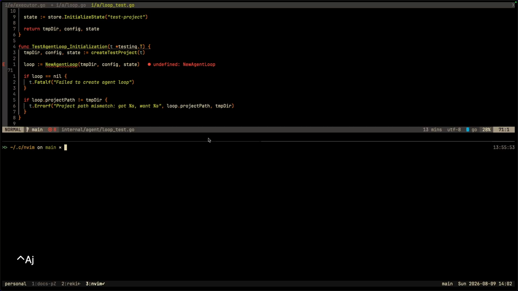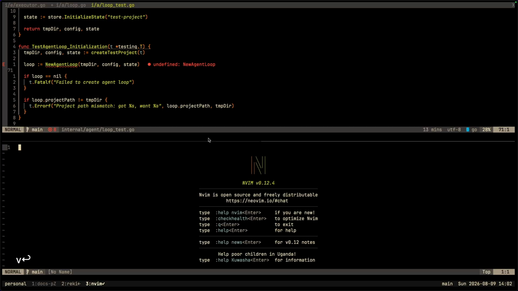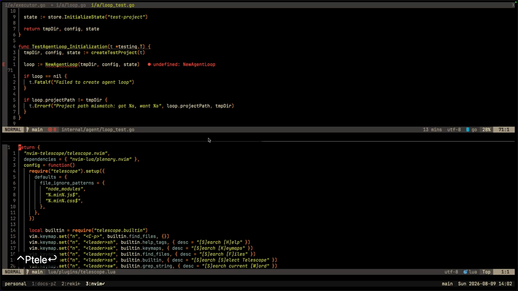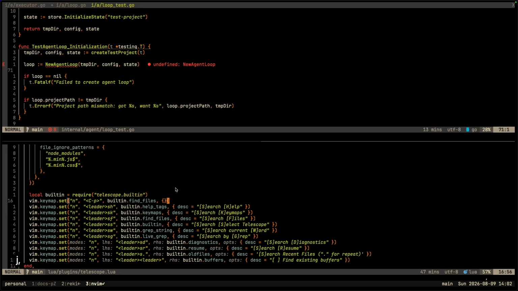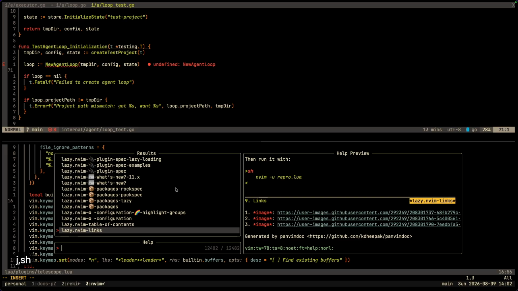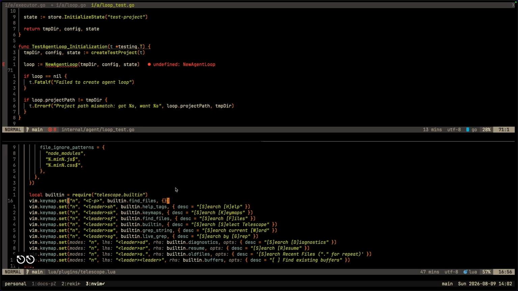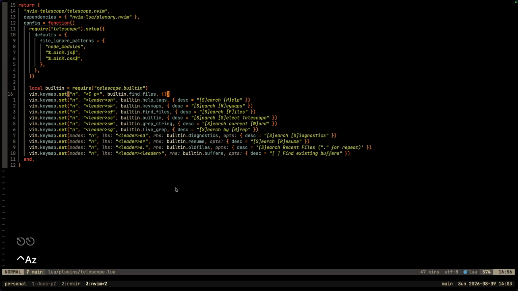I'm going to go to my Neovim config, and the exact setup I have for Telescope is this. So you can see all of the key maps I have. Like I mentioned, Ctrl P would launch find files. This is a similar movement from other editors I've used. Leader SH, my leader key is comma, so leader SH would launch help. Let me maximize this screen here.